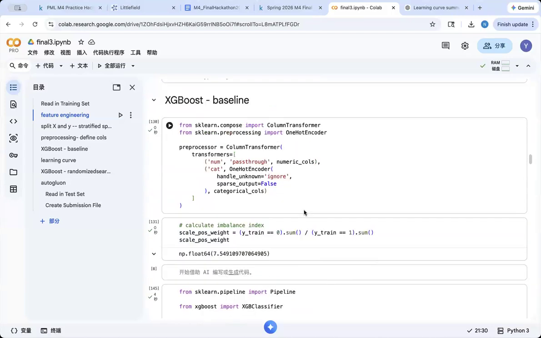In the model, I apply one-hot encoding to the categorical columns to convert them into a format suitable for machine learning. I then build a baseline model, which achieves an AUC of about 0.78 on the validation set.